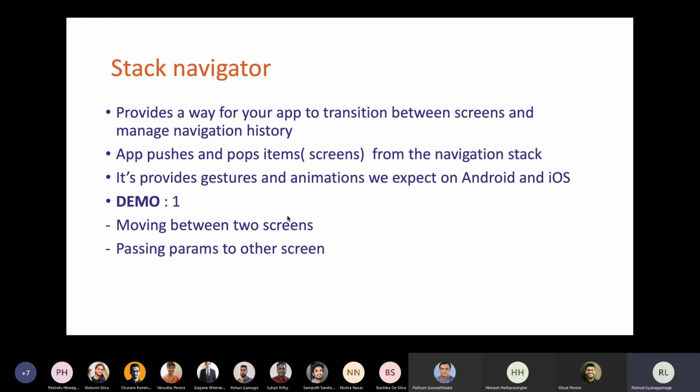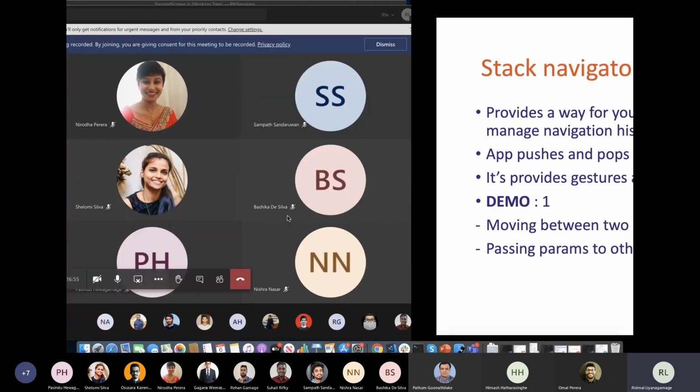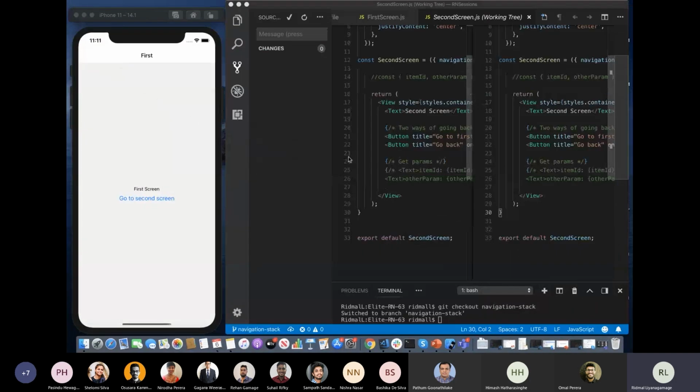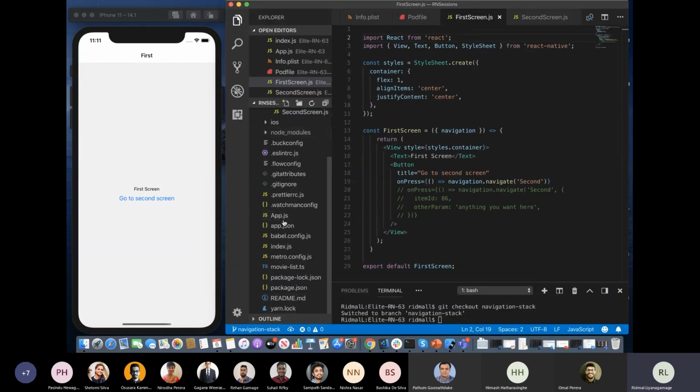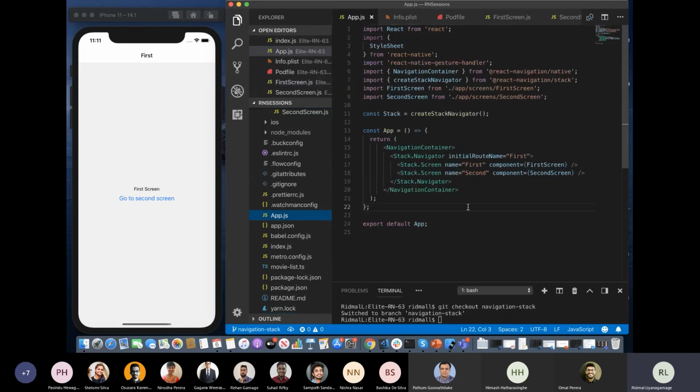This demo will cover how we move between two screens and how we can pass parameters from one screen to the other. So this is the first demo. You now have some idea about how to install and start a React Native application, right? In the last session we covered that. So basically, app.js is the main file we have.